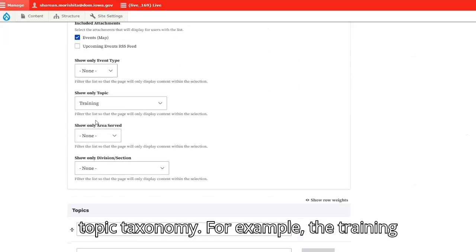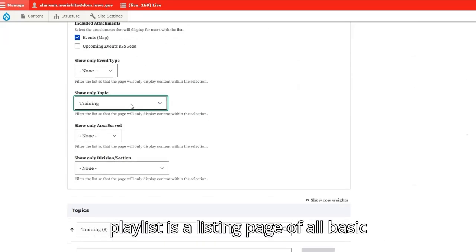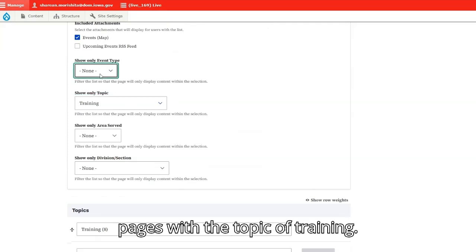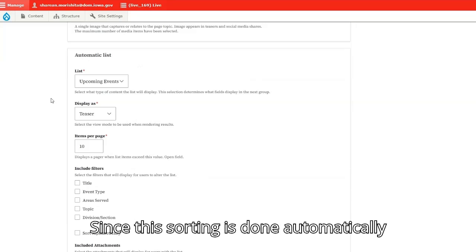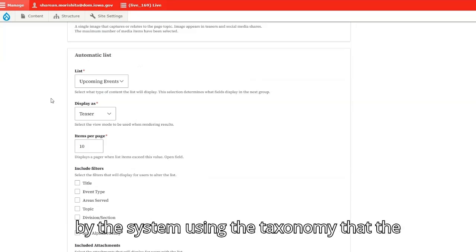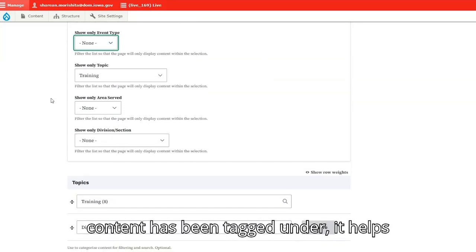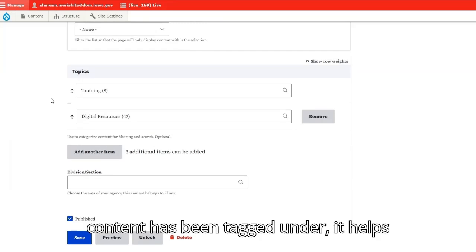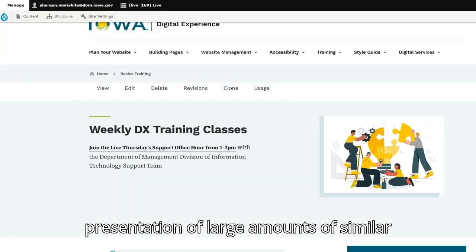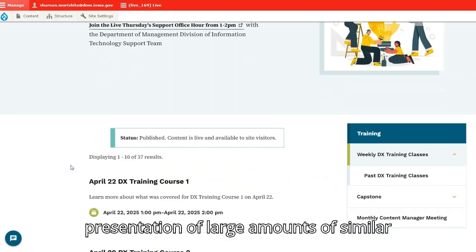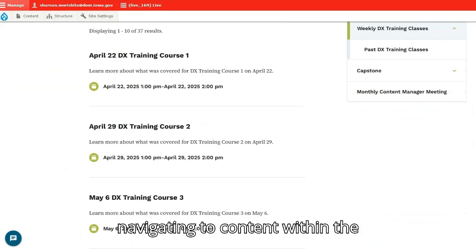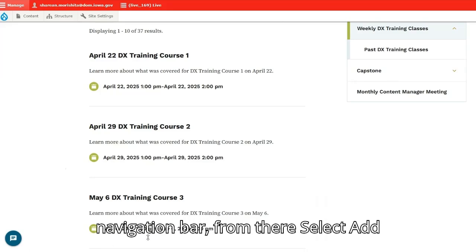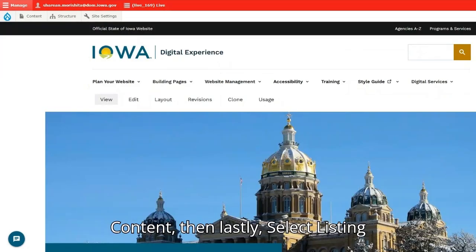For example, the training playlist is a listing page of all basic pages with the topic of training. Since this sorting is done automatically by the system using the taxonomy that the content has been tagged under, it helps to simplify the management and presentation of large amounts of similar content. You can create a listing page by navigating to Content within the navigation bar. From there, select Add Content. Then lastly, select Listing Page.